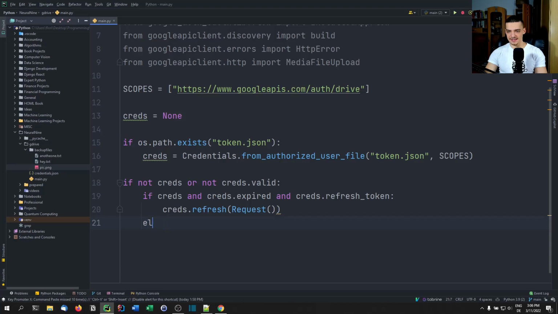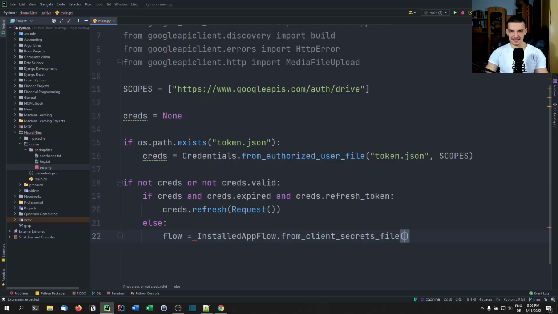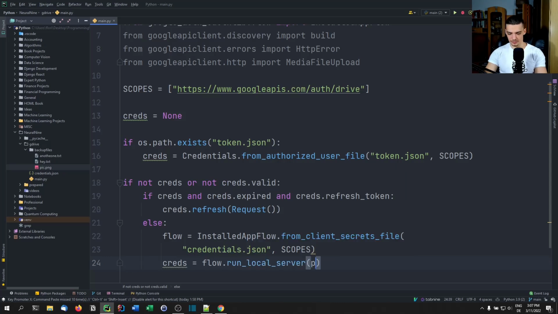And otherwise, if that is not the case, we don't have credentials. So what we're going to do is we're going to create a new flow, an installed app flow, and we're going to create this from a secrets file. So the secrets file is actually a credentials file. So we're going to pass here, and I'm going to do this in a new line, credentials.json and the scopes. There you go. So we create the app flow from the credentials file, and then we can say, okay, the credentials are flow.run_local_server(port=0), like that.